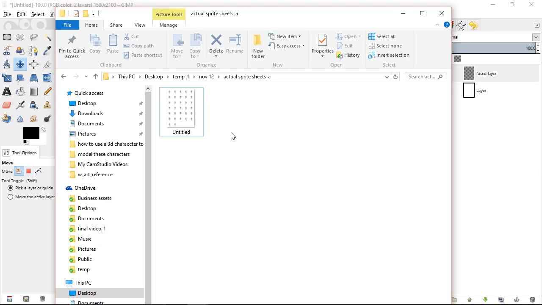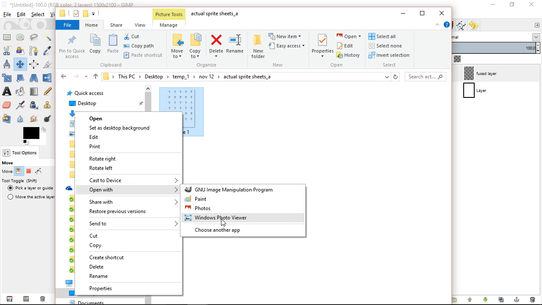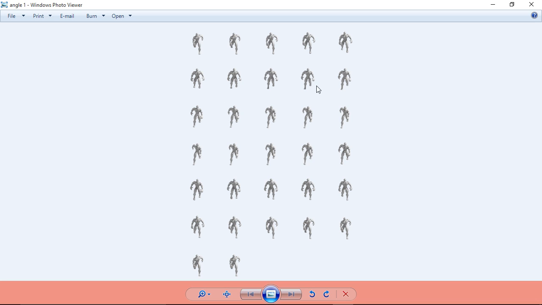Okay, and here you can see the exported sprite sheet. So I'm just going to left click one time, and I'm going to change this to angle 1 and press enter. And I'll right click and open this up so you can get a look. So there's the actual sprite sheet right there.